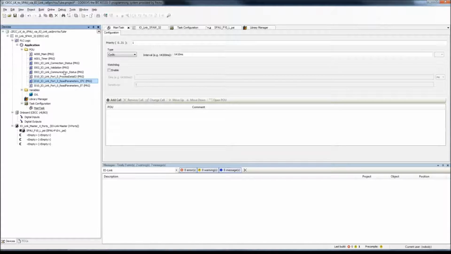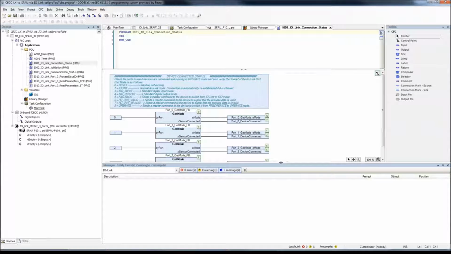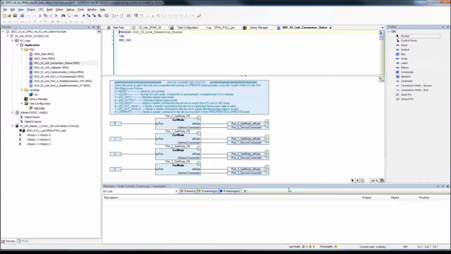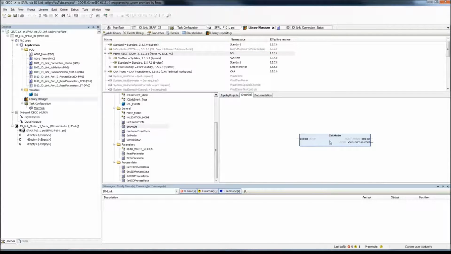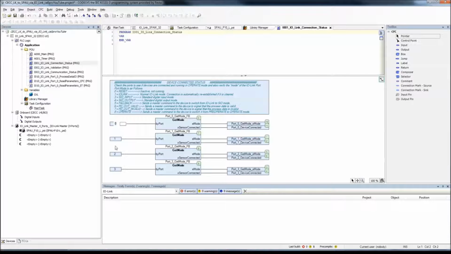It's just a sensor. So the first thing you want to do from a standpoint is you want to make sure that the device itself is connected. So there is this get mode right here, this get mode, and this function block, and you basically give it a port number 0 through 3, and it will tell you the status of the port, because it could be a standard port or a IO-Link port, and tells you whether the sensor is connected or not.